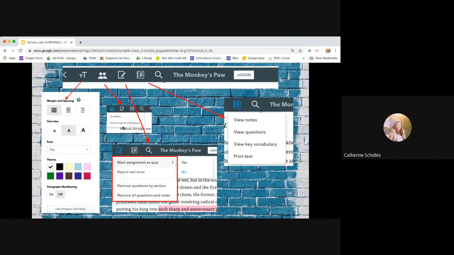And then the last one that we'll look at is the notes. You can embed notes. You can look at the questions, the key vocabulary, and you can even print out the text. I don't know what we're doing for kids that don't have internet, but you could print out the text and technically we could send it to them.